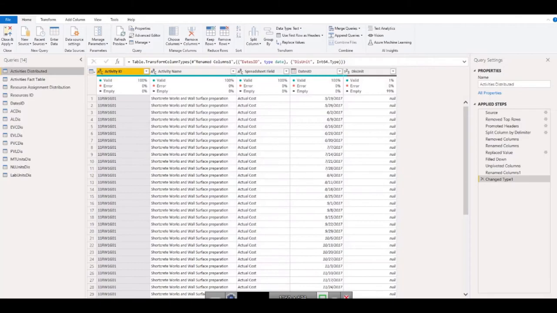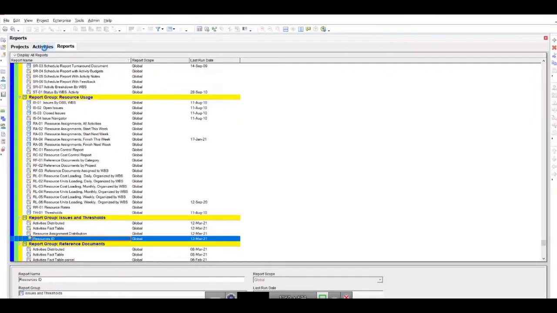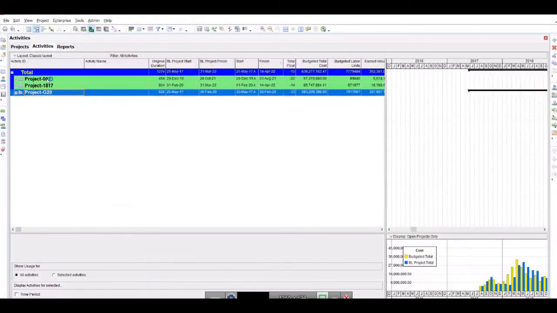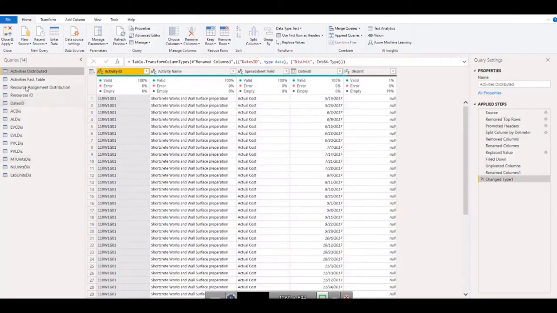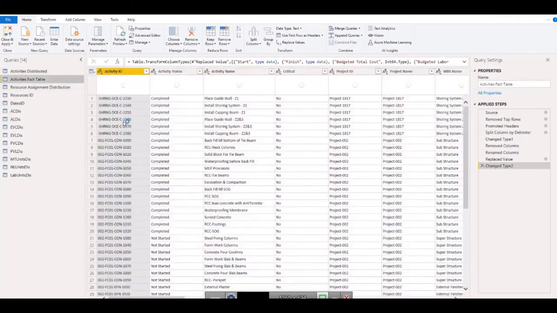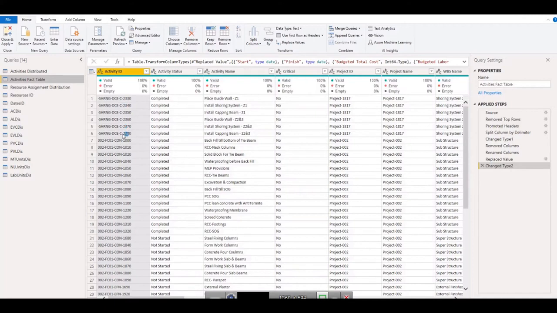Why? Because we just saw that there is a chance that the same activity ID is present in both projects, or it can be repeating multiple times across multiple projects. If this is the case, Power BI will give an error. Why? Because this is a fact table and this part cannot have repeated IDs. So in case the IDs are repeating here, it will give us an error. Then we will see how we can rectify the error in future projects.